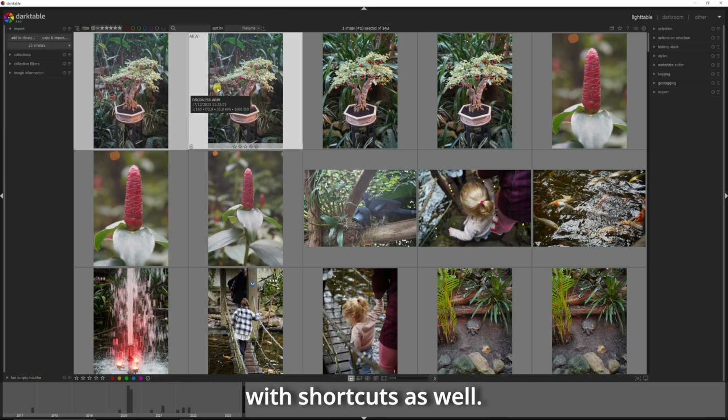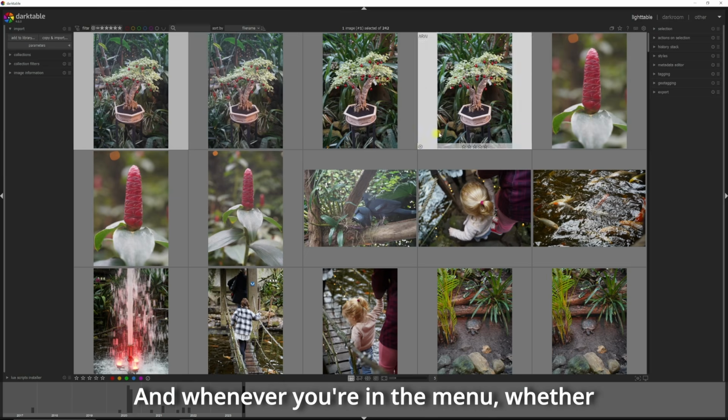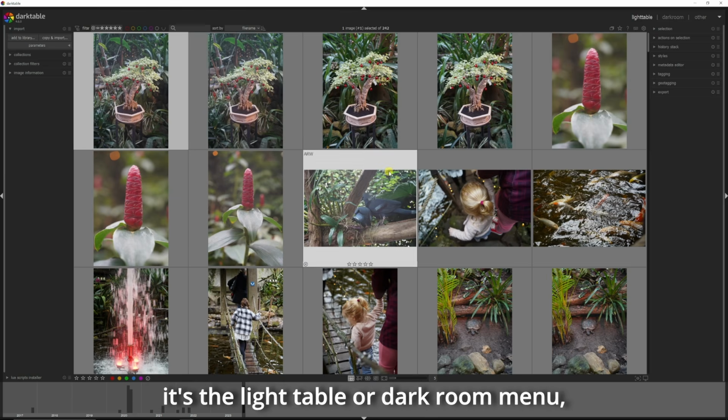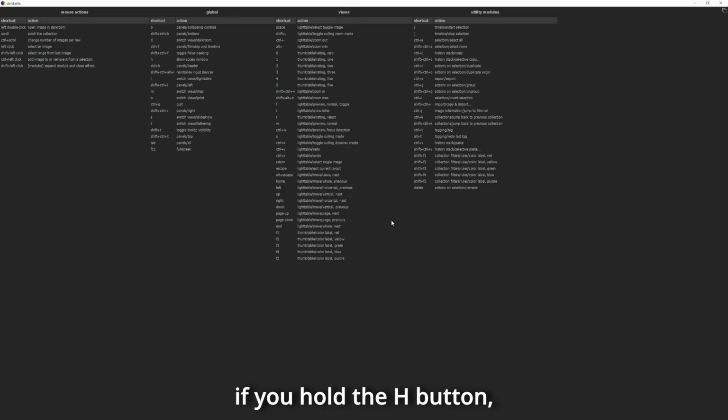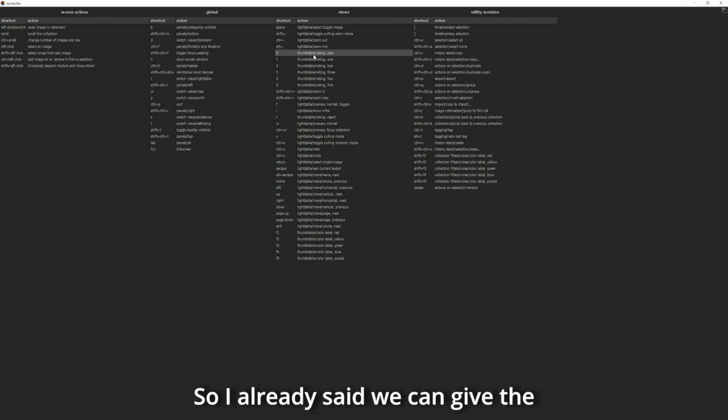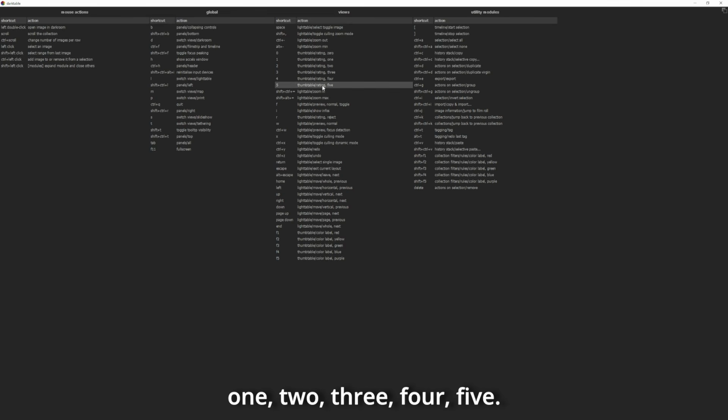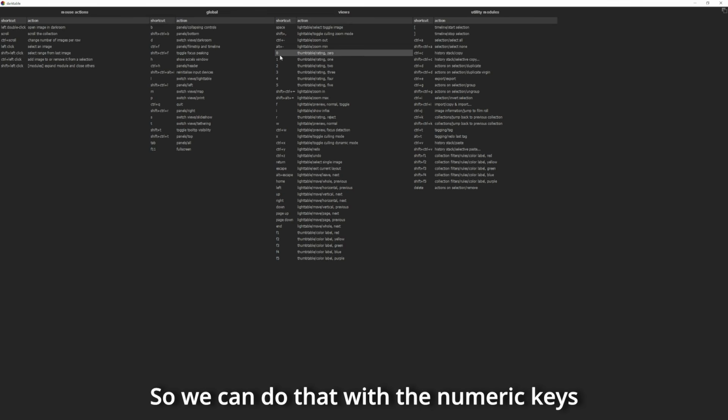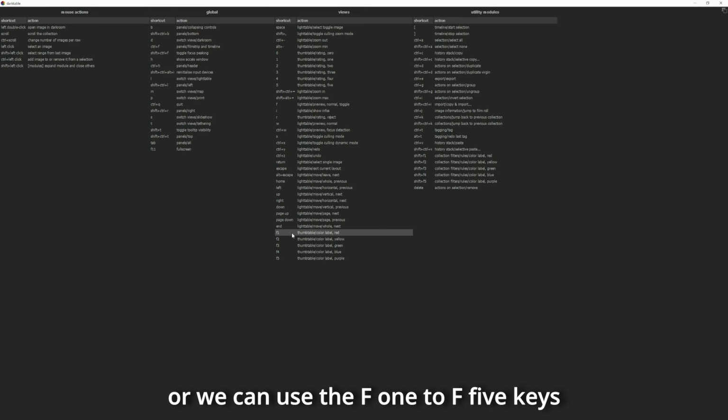Now you can do this with shortcuts as well. And whenever you're in a menu, whether it's the light table or darkroom menu, if you hold the H button, you will see all the possible shortcuts over here. So I already said we can give the thumbnail a rating from 0, 1, 2, 3, 4, 5. So we can do that with the numeric keys, or we can use the F1 to F5 keys for giving them colors.